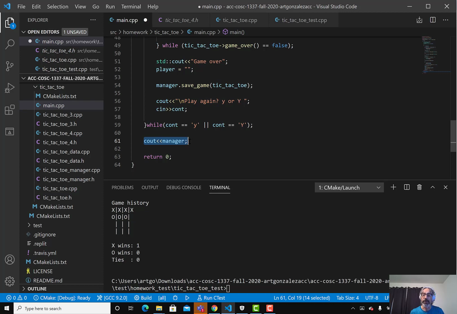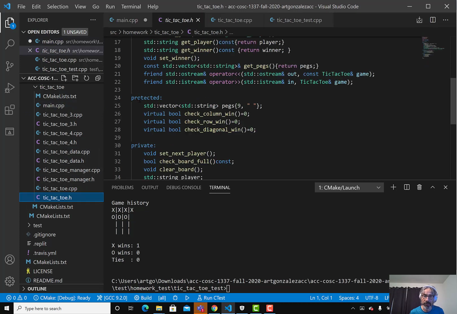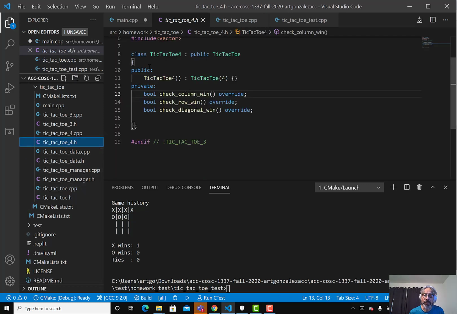Okay, so not an easy homework. You had to make sure that you move some stuff into protected, right? You didn't have to do this. You didn't have to make them pure virtual functions. I didn't ask for that. And then you have to make sure you inherit, make them private, check column, check row, and check diagonal win. Use the override just to make sure you are overriding the correct function, meaning making sure that this exists in the base class. And then you do the same thing for tic-tac-toe 3.